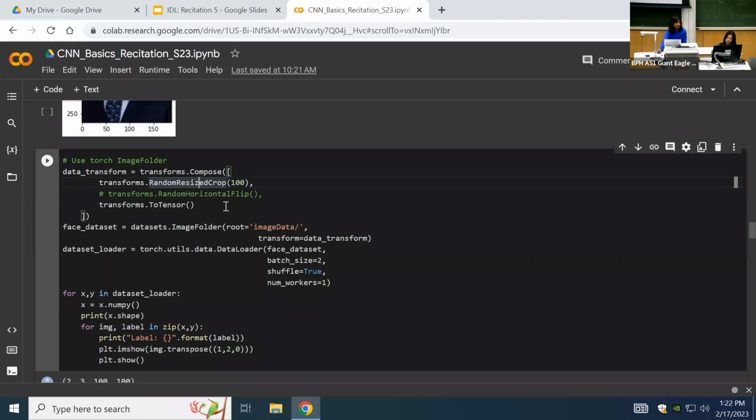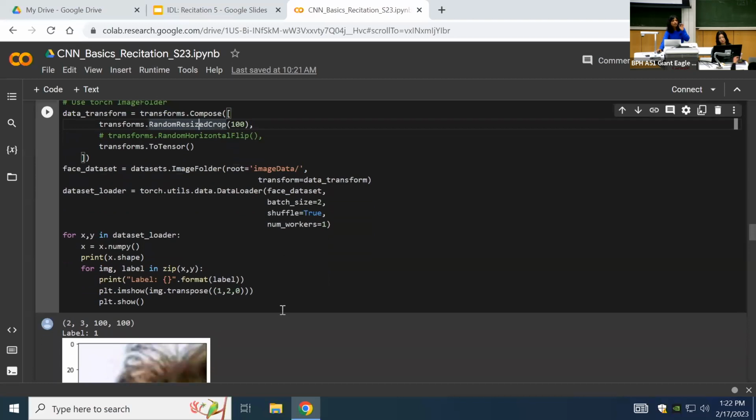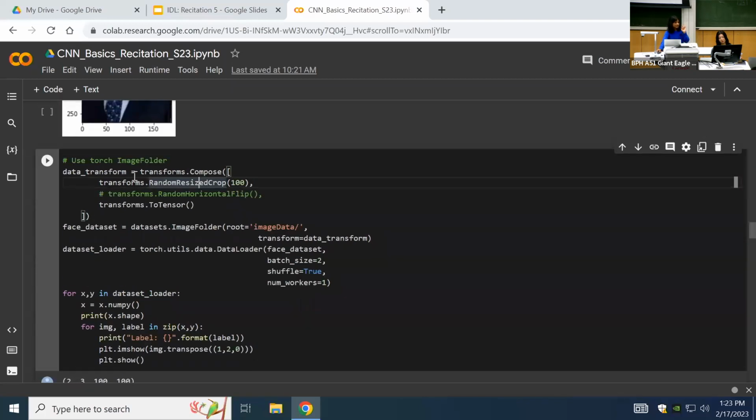For example, this random resize crop will just randomly crop the image into like 100 by 100. And there are other factors like how much randomness we want, and it will create more data. So it's used for data augmentation, and it helps in solving the problem of overfitting, because convolutional neural networks overfit very easily, and you will observe it very soon. So be sure, these data transforms will be really helpful and very handy.